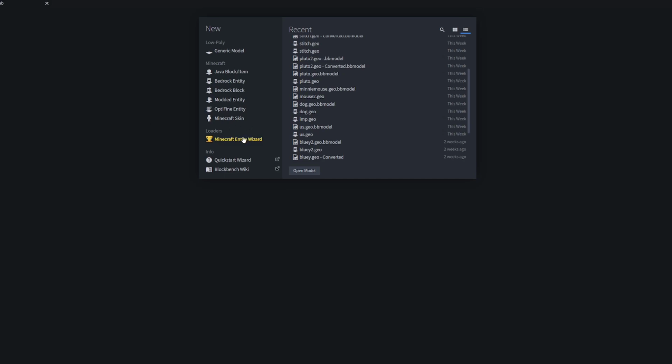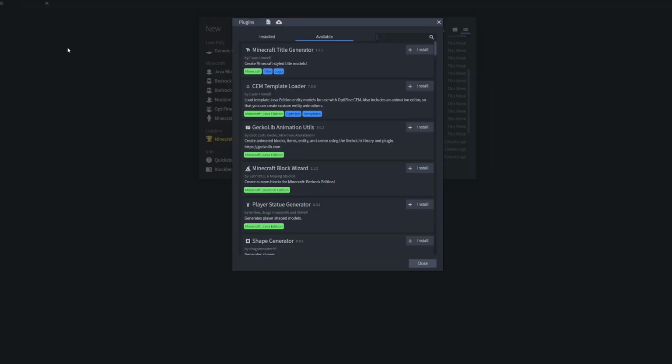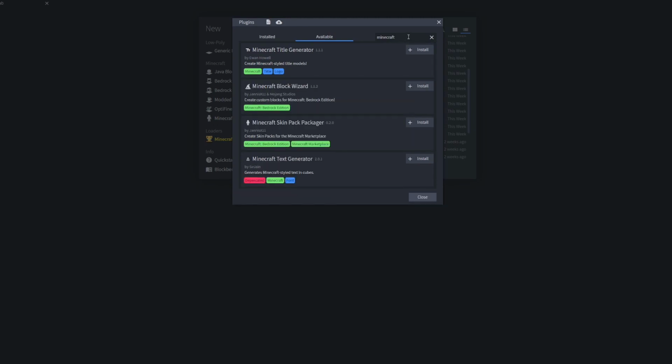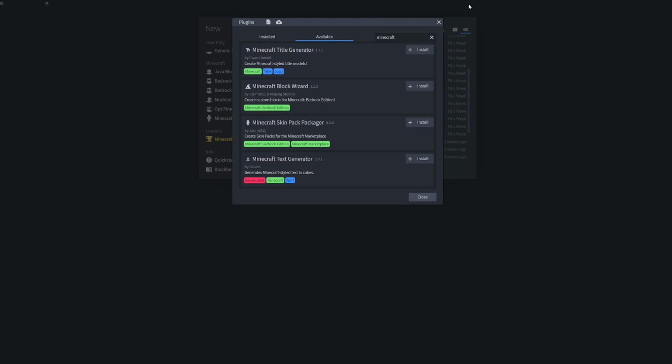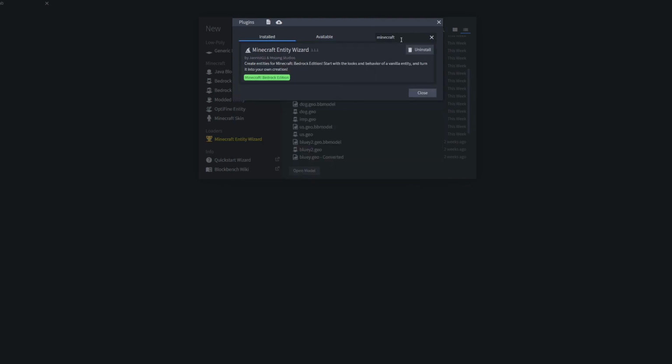So how I do it is I use Minecraft Entity Wizard. How you download that is you hit File, Plugins, and then you go to Available, and you search Minecraft Entity Wizard. But it might not come up for me because I already have it downloaded. Yeah, it won't come up for me, but I have it as installed. So it should just come up for you, and like anything else, you just hit install. It should quickly install, and then it'll be there.